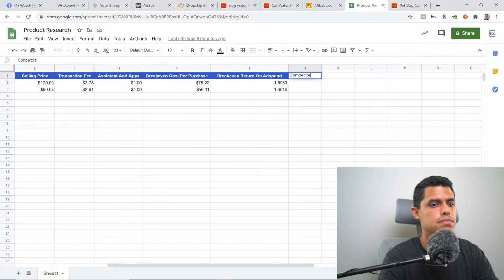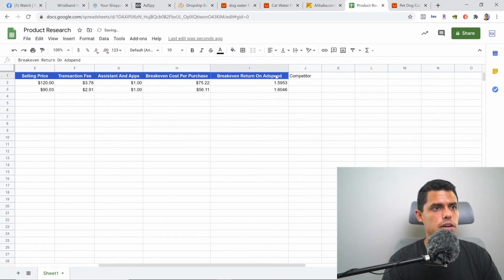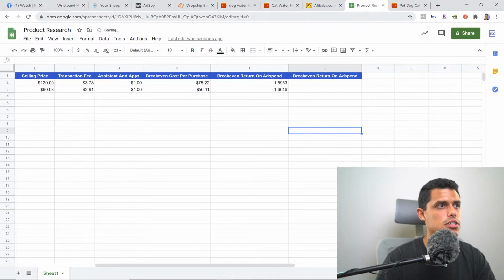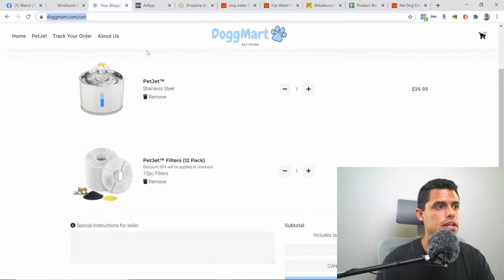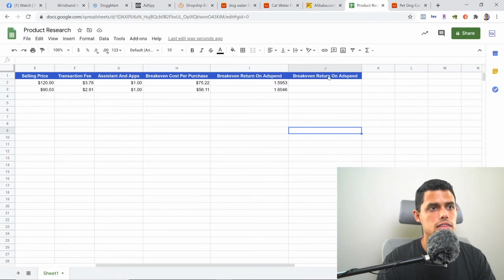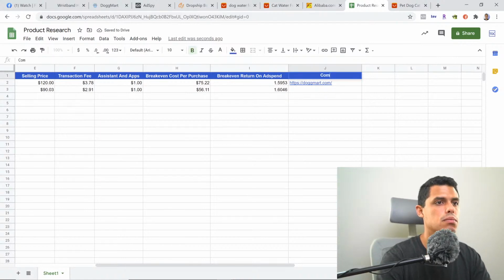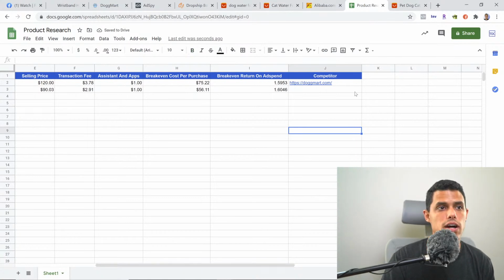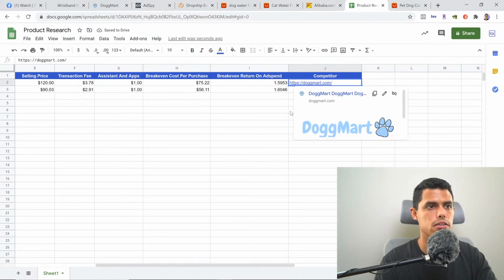Competitor. I forgot to add the competitor part. So you can keep track and then come back in around 5 days to see if the competitor is still selling and spending money in ads, okay? So right here, we're going to click the competitor where we found the product, and then we paste the URL right here, competitor. And then we have it right here, so you can keep track of the actual competitor, okay?